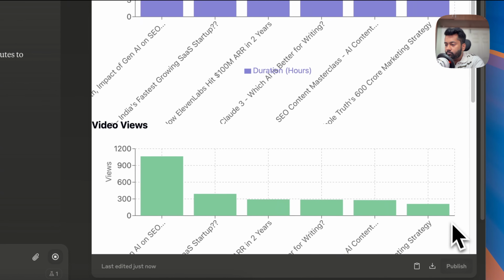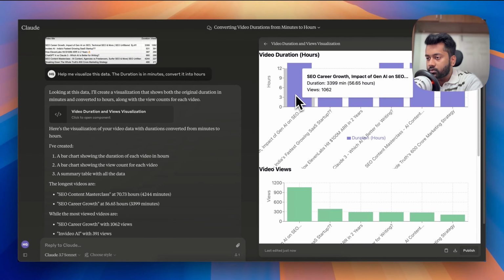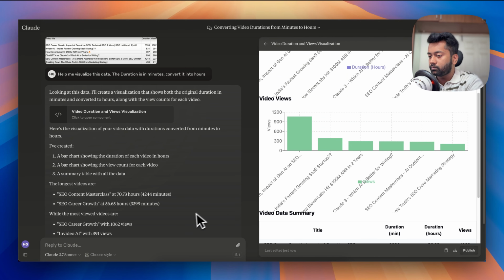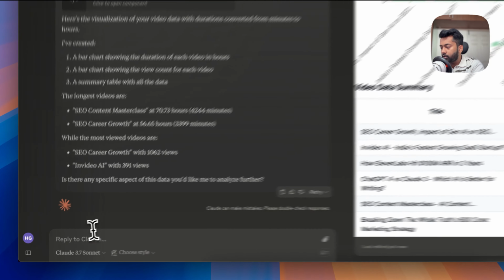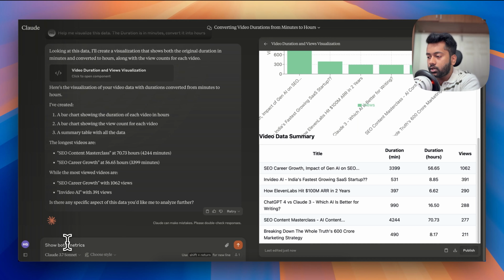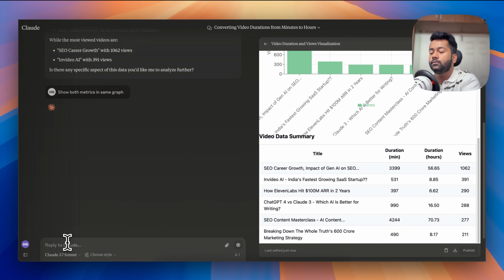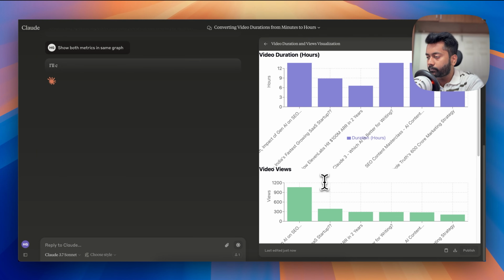So yeah, see this, it's given different graphs. So you can see the duration. So this is 56 hours, this is 8.85 hours. Yeah, so it's also done some analysis. Okay, no analysis, but show both metrics in the same graph. Let's see. I think it should be able to do it easily.